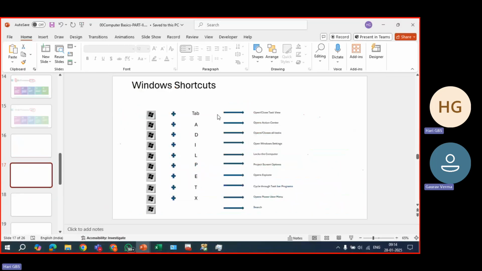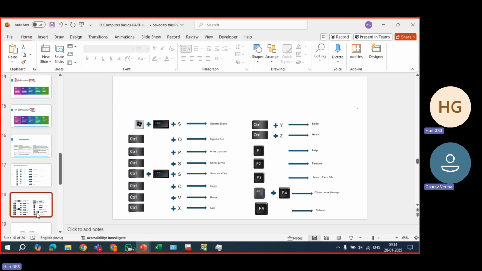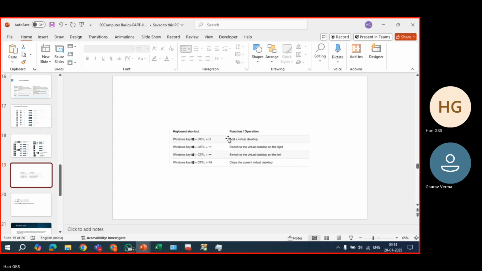So Windows Tab, Windows D, and a few other important Windows shortcuts. These four things you already know, we regularly use these. Let me show you a different shortcut.